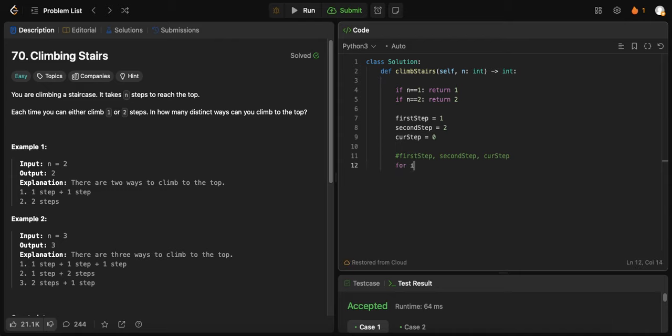Now we're going to start a for loop, and this for loop will go from 3 because we're starting from the 3rd step, and this will go on until n, including n. So I'm going to put n plus 1 here. Then we're going to find current step as the sum of the solutions for the 1st step plus the 2nd step. Our 1st step is then going to be moved up to the 2nd step, and our 2nd step is going to be moved up to our current step.